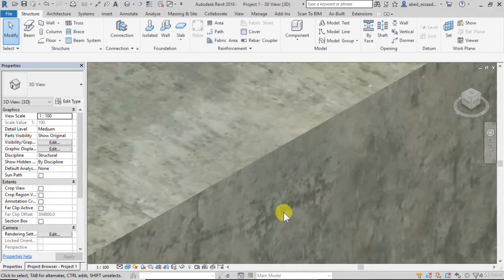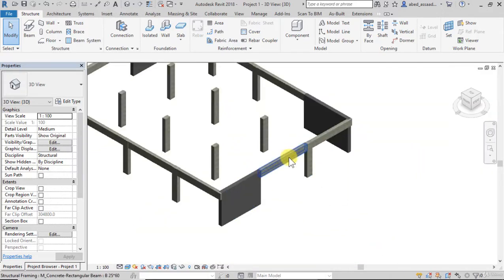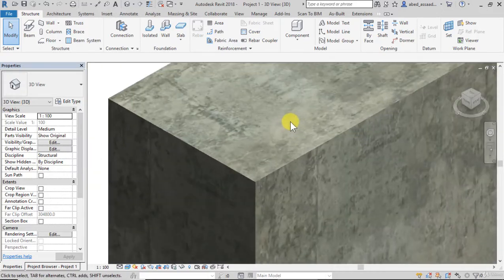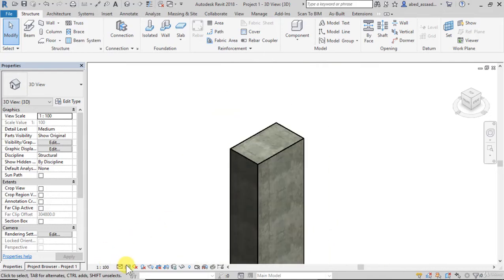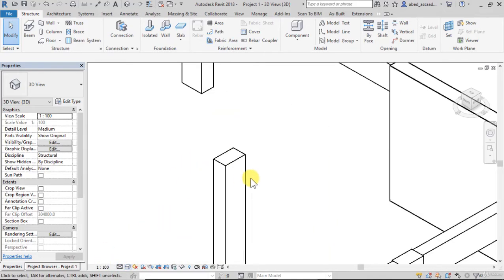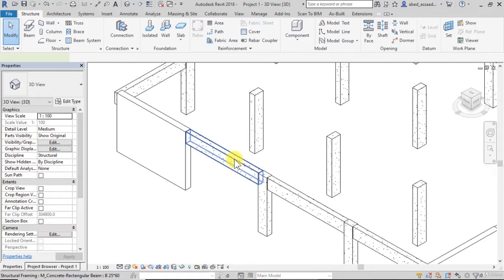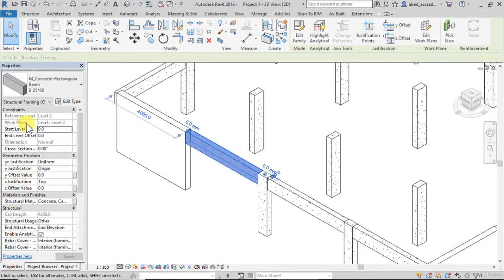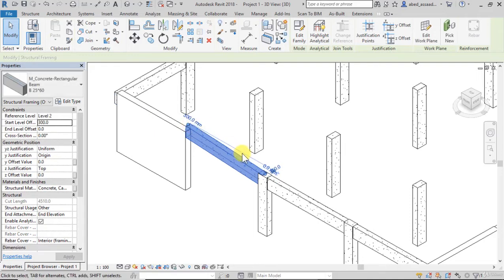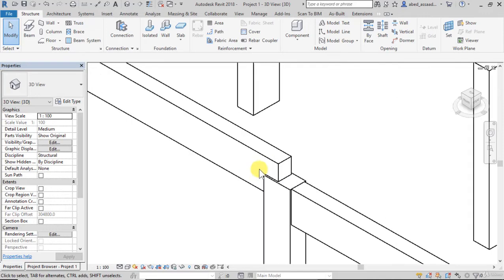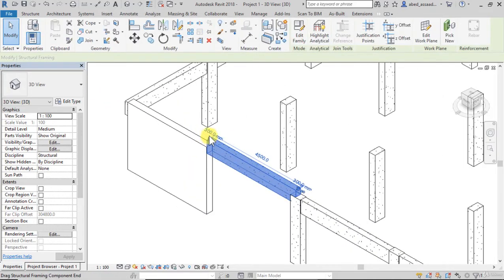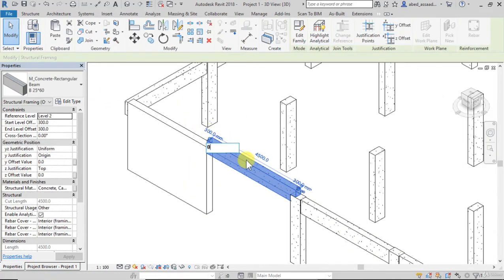Concrete, okay, the column, for example, concrete. I can click, for example, hidden lines. Click on beams. In the properties, start level offset and end level offset, 0 and 0. I can change, for example, 300 and 300. Okay, offset 300 at the start and end. Click 0 again and 0 again.